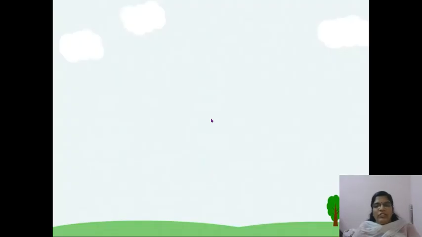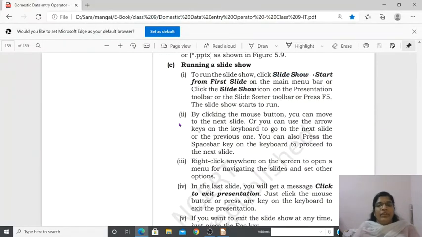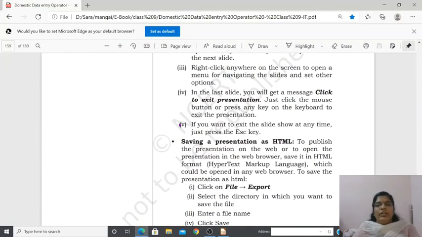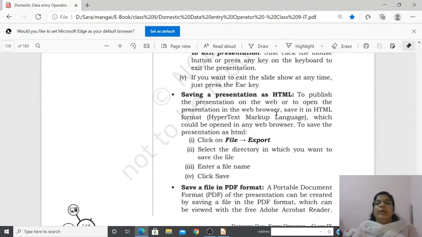Do you see? And using the arrow keys, you can move on to the next slide. When you press the Escape key, the running presentation stops and you get back to the original slides working area. Okay, this is what is given in your text. And if you want to publish it as a web page, then you have to export.